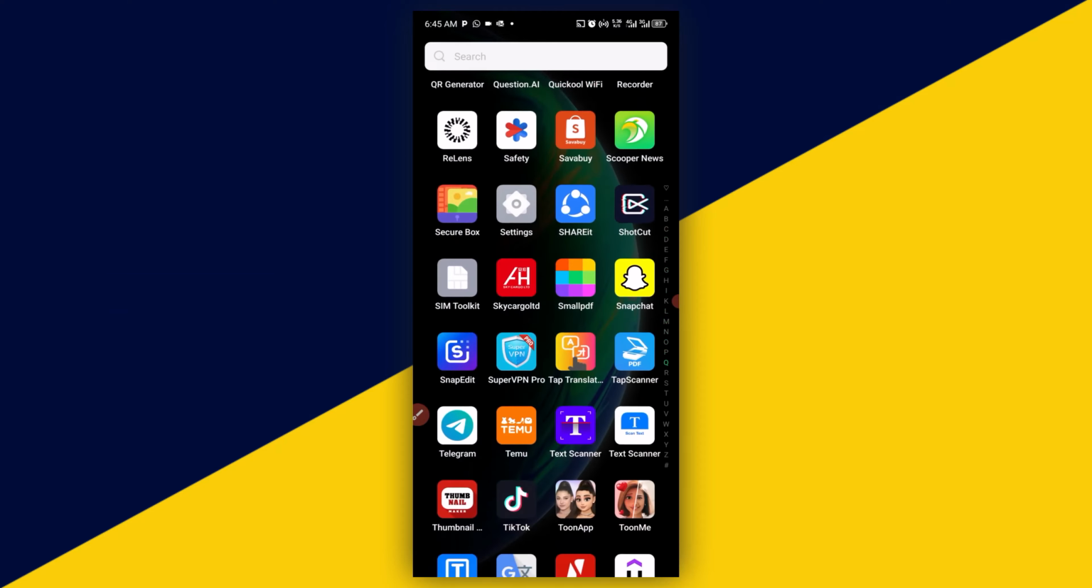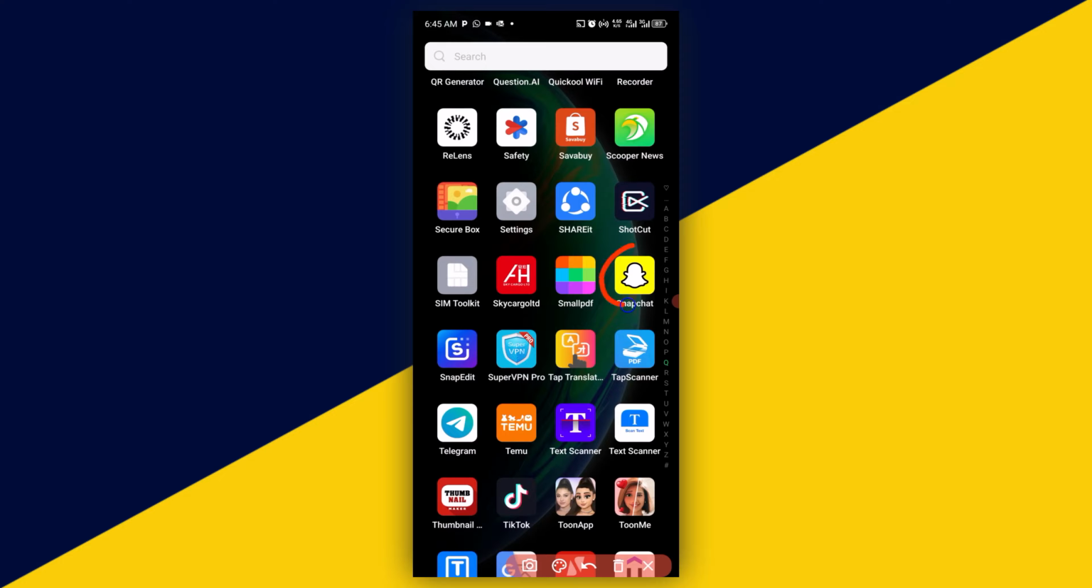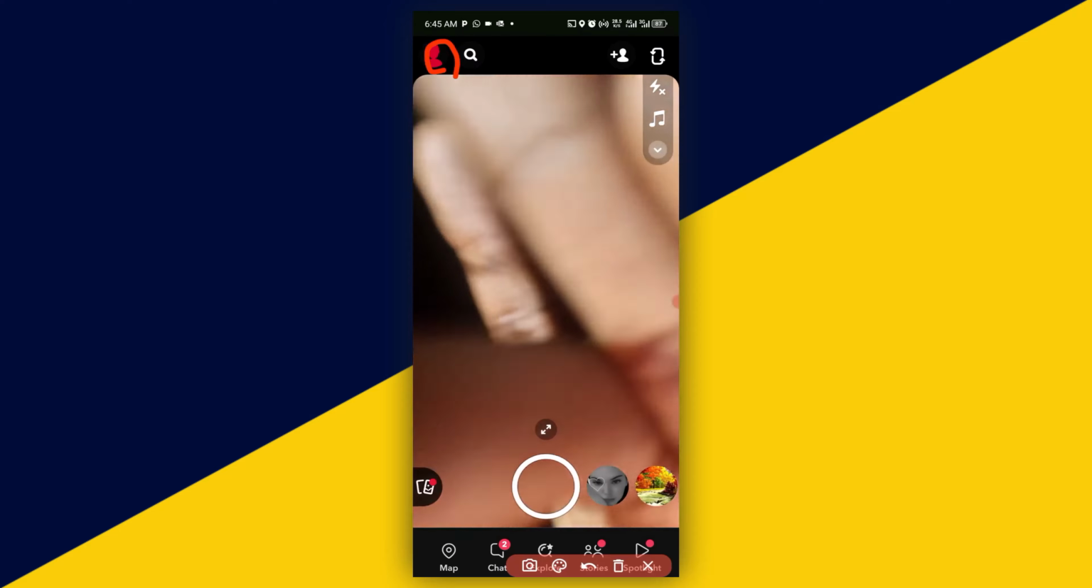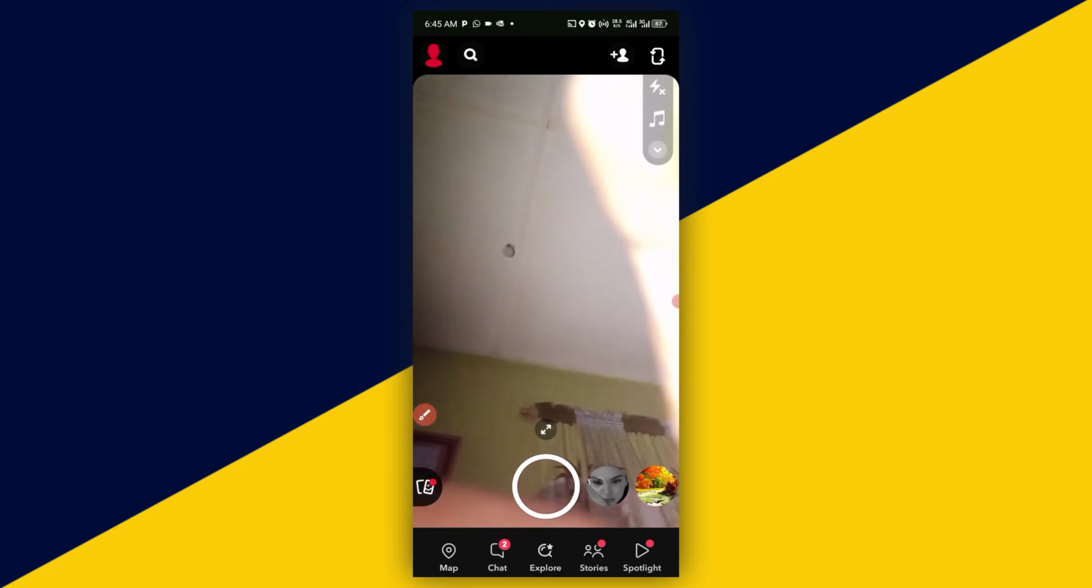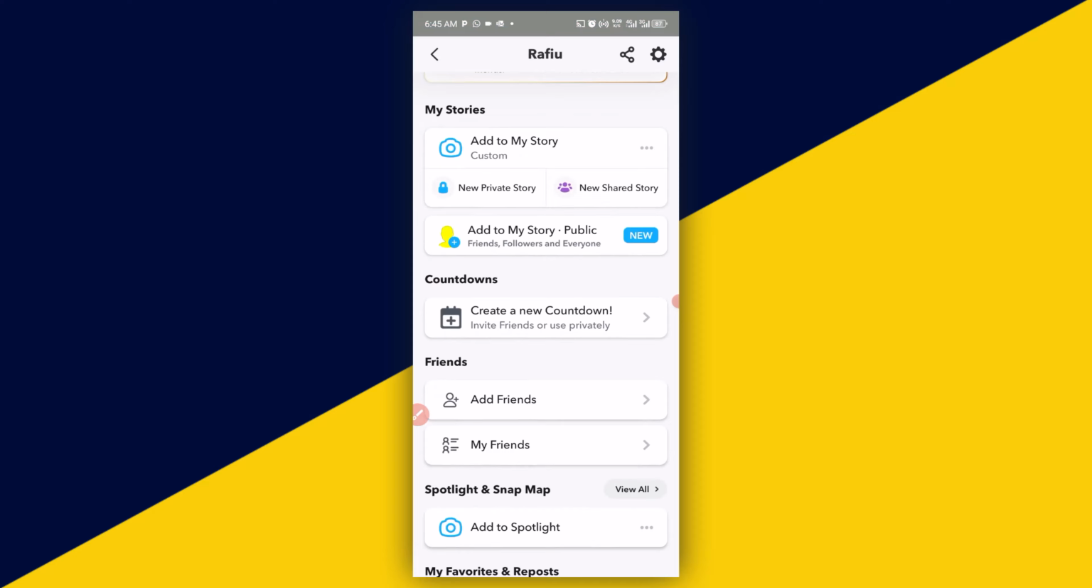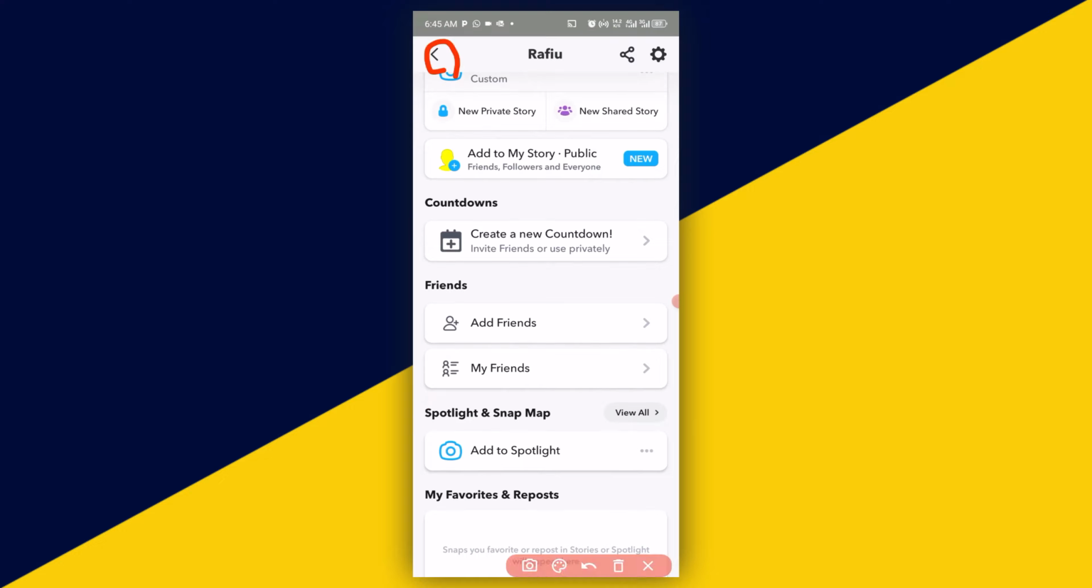The very first thing you need to do is open up your Snapchat. So I'm going to click on here, click on my Snapchat. And the next thing you need to do is to simply click on the profile icon from the top side. And the next thing you need to do is to simply select a particular friend. So come down to my friends right here, click on that.